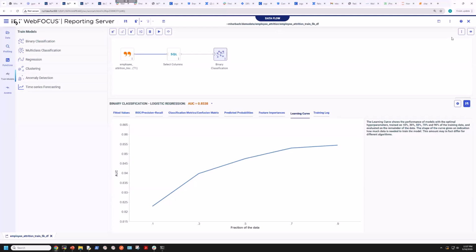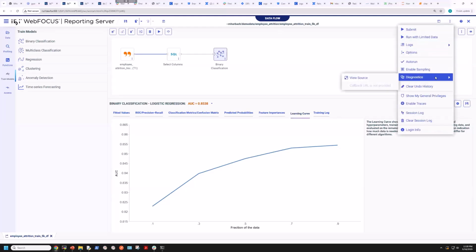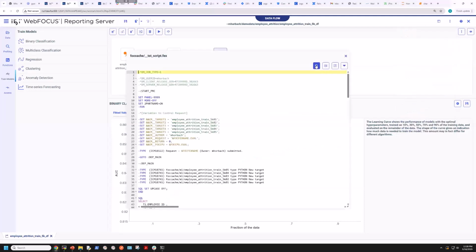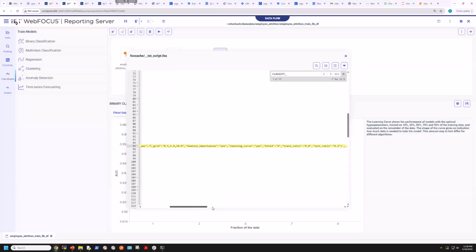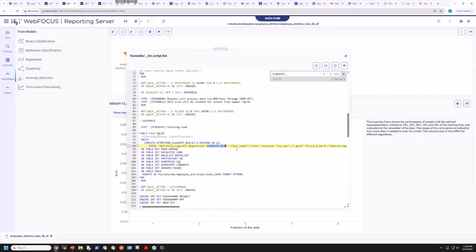Now, you can save this model. Before I do this, let's go to Diagnostics, View Source. And here you see the underlying code that has been run to train the model. Here you see a FOCExec that we have automatically generated. In this FOCExec, you see a compute function. You see the function classify BLR, which stands for classify binary logistic regression. It has a lot of input parameters, among which all the predictors you chose, and some more parameters that you can actually control in the UI. But I will skip that.